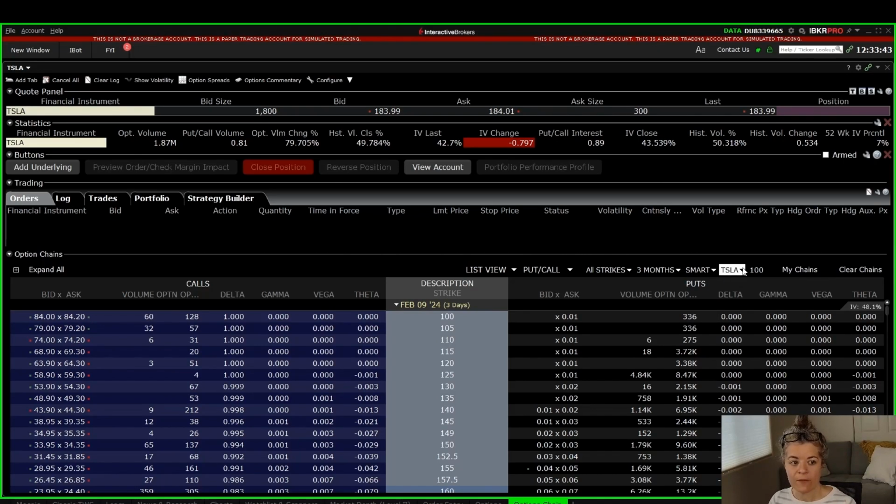Then of course we have the underlying asset. We have the multiplier for the contracts. These option contracts will all be in multipliers of 100. And if you have any open positions, you will be able to see them under My Chains. So right now I can't click on this because I don't have any open positions, but once you have an open position, you can click on My Chain and it will take you to your option chains for the positions that you have open.